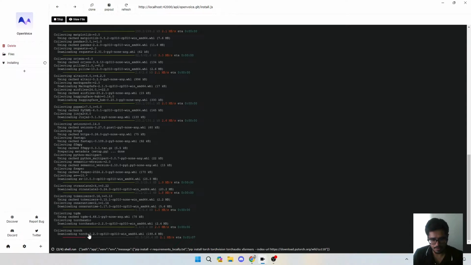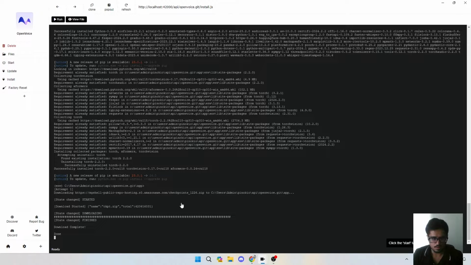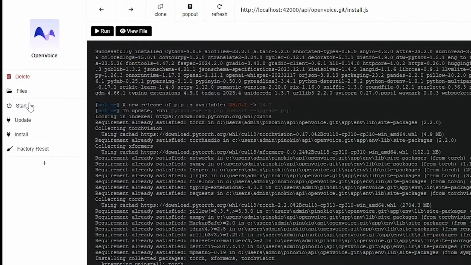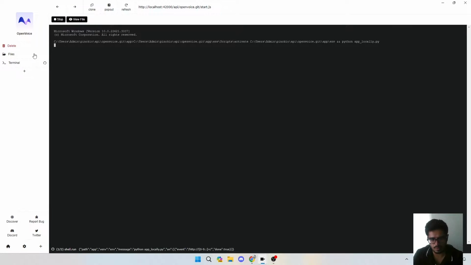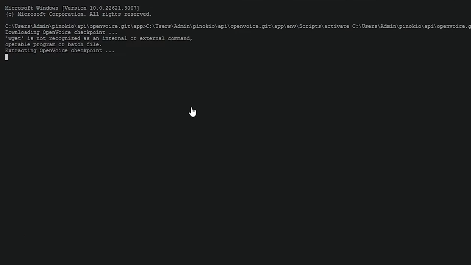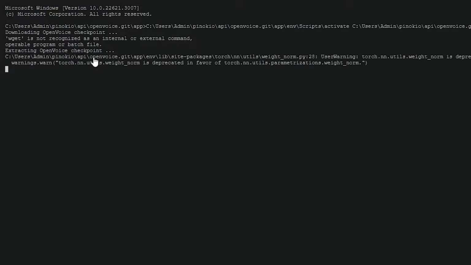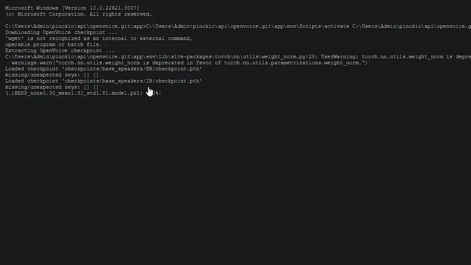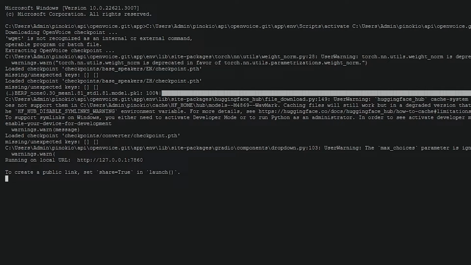You can see it's now installing Torch. All of these take some time to install, but it's one time. After you install it for the first time, it's not going to take much longer the next time you try to run it. The initial installation is now complete. The next step is to start the model itself, which will do two things. It will download any of the models that are not downloaded and you still need in order to run them, and second, it will actually start the generation itself. You can see it's extracting the OpenVoice checkpoint, and it seems to be downloading a model. It seems like all the models are downloaded, and you can see it's running on local now.